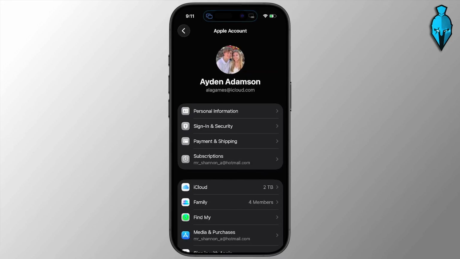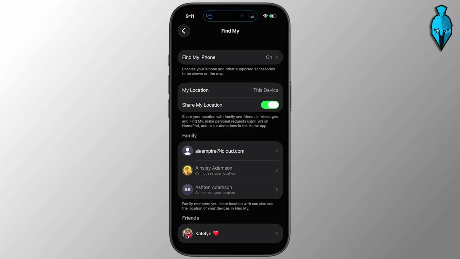From here, though, you need to select Find My, and it should say Find My iPad. And essentially just make sure that that is actually turned on up at the very top where mine currently says Find My iPhone. You can also turn on My Location and then turn Share My Location on as well, if you want the iPad to be easier to find when it's offline or on low battery.